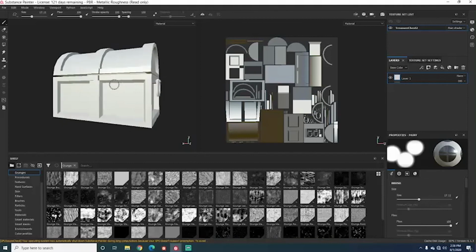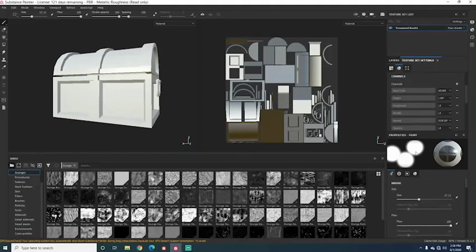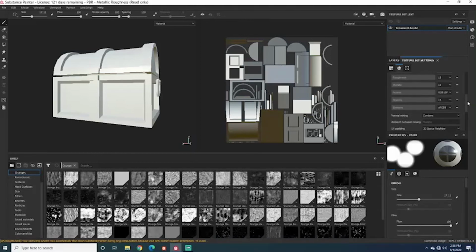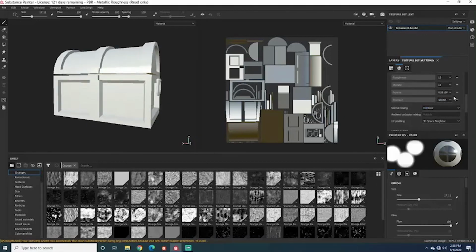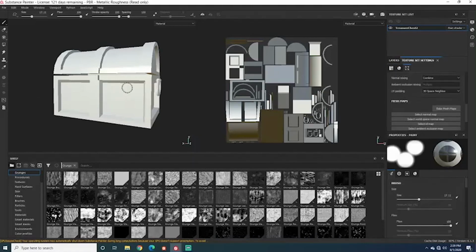As I mentioned before, if we go over here to our texture sets, we have these channels. These channels are our PBR properties, which are base color, height, roughness information, metallic information, normal map. I just added in opacity to show you guys, but this treasure chest does not need anything see-through, so I'm going to go ahead and take that off. I don't think I want anything emissive either, but I'll leave that there so I can maybe show you guys an example with emission.